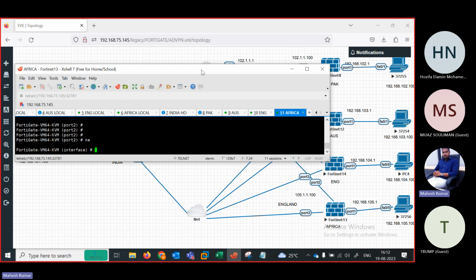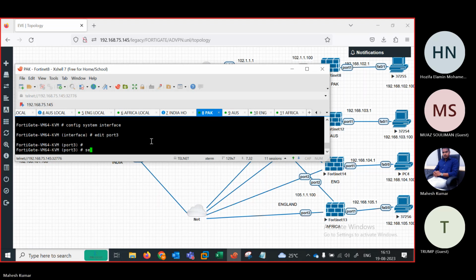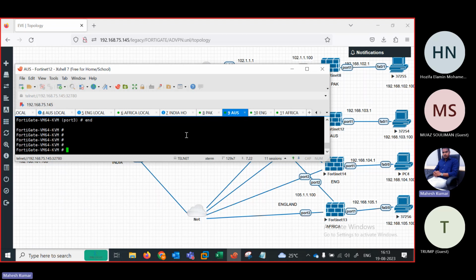Next, edit port number 3. Set allow access ping HTTPS. Okay. DSCP is already done. Admin. Config system interface, edit port number 3. Set allow access ping HTTPS HTTP. Okay. In Australia also, port number 3. Config system interface, edit port number 1, 2, 3. Set allow access ping HTTPS HTTP.